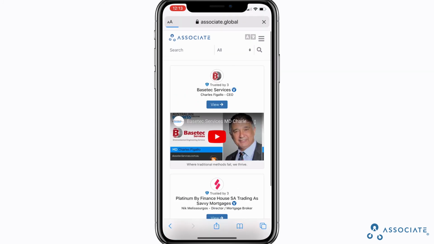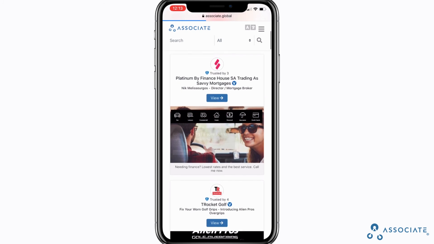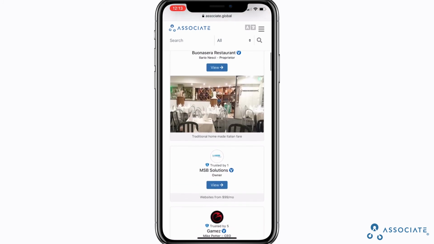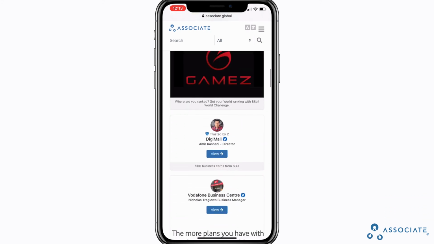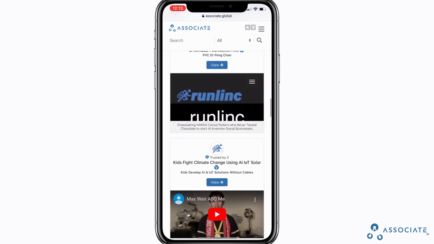I tapped on the associate link on the top, and it takes me straight into the feed of all businesses. Now, the businesses that show at the top are the paid businesses that have been updated most recently. So as you scroll down, the paid businesses come up first. You can tell they're paid because they've actually got a picture or a video in the feed straight away, whereas the free ones don't have that.